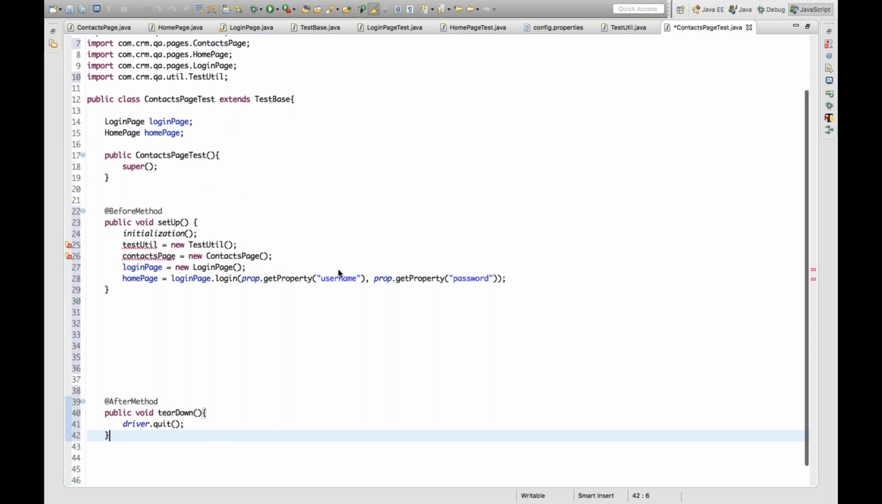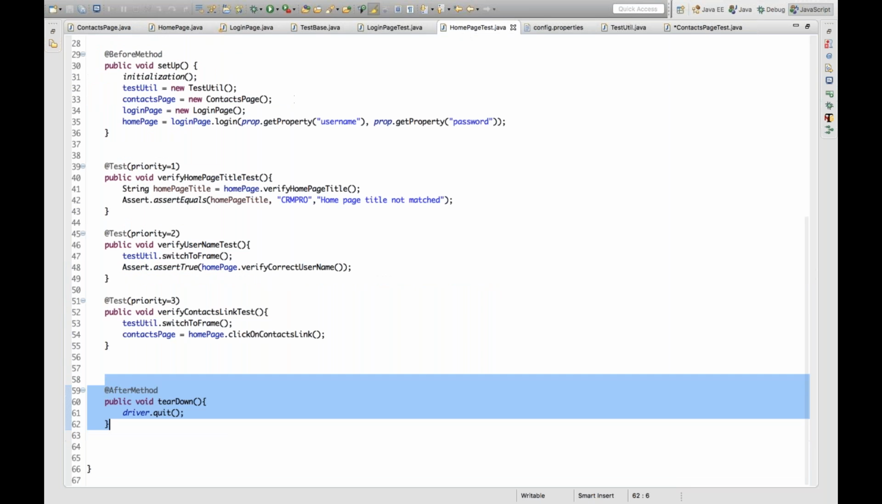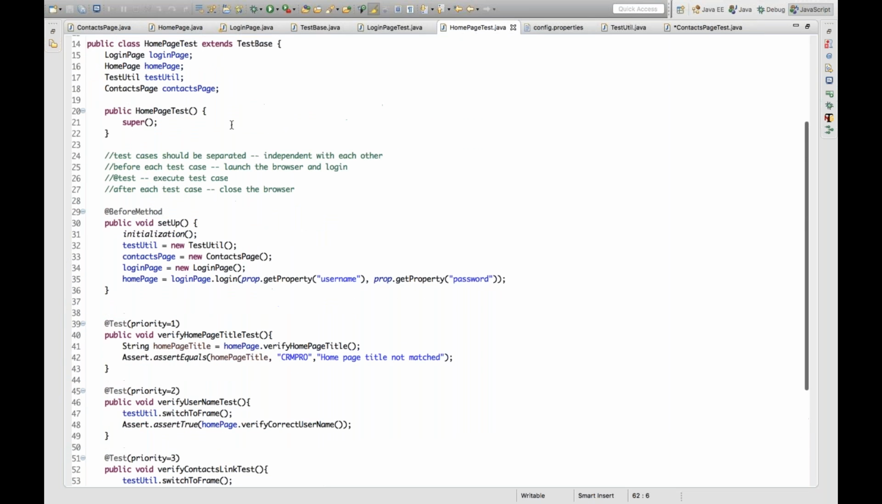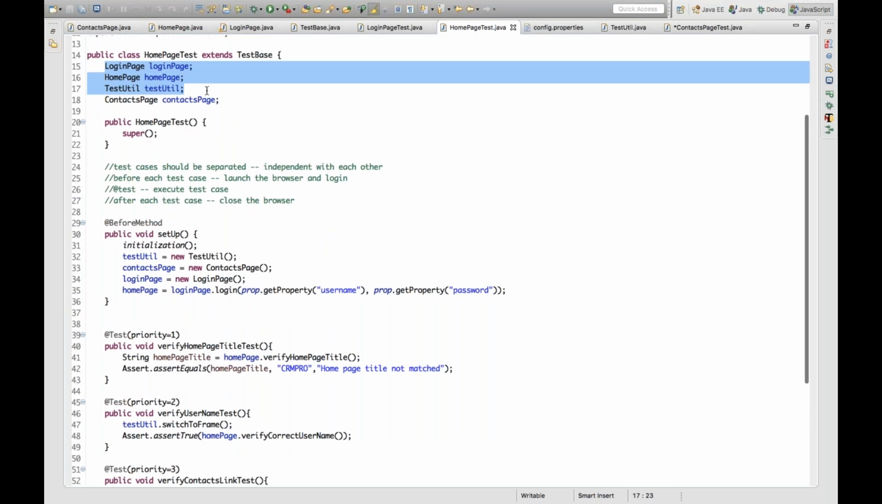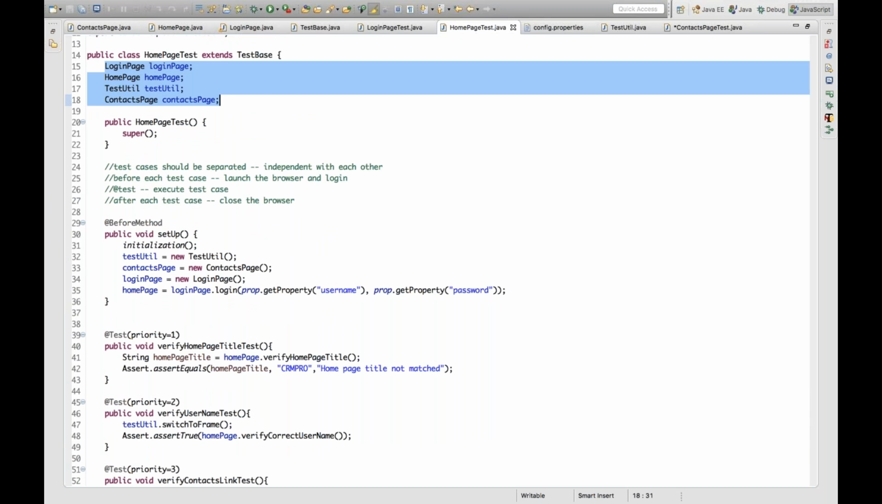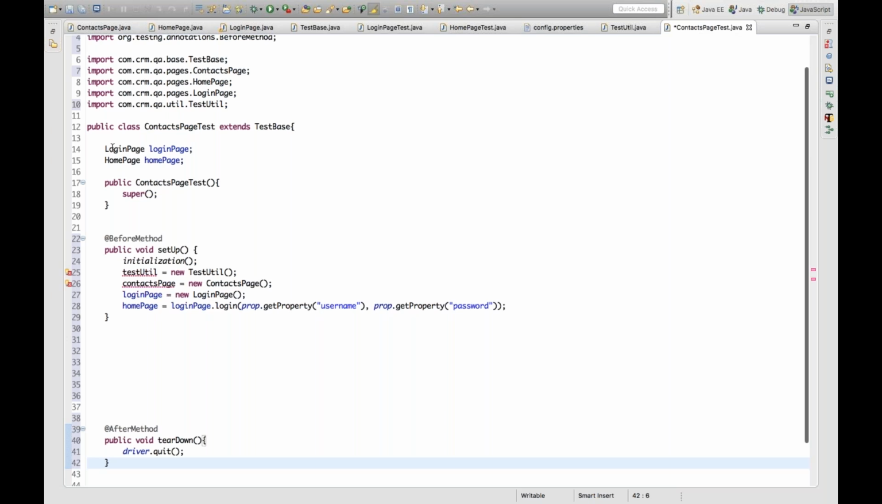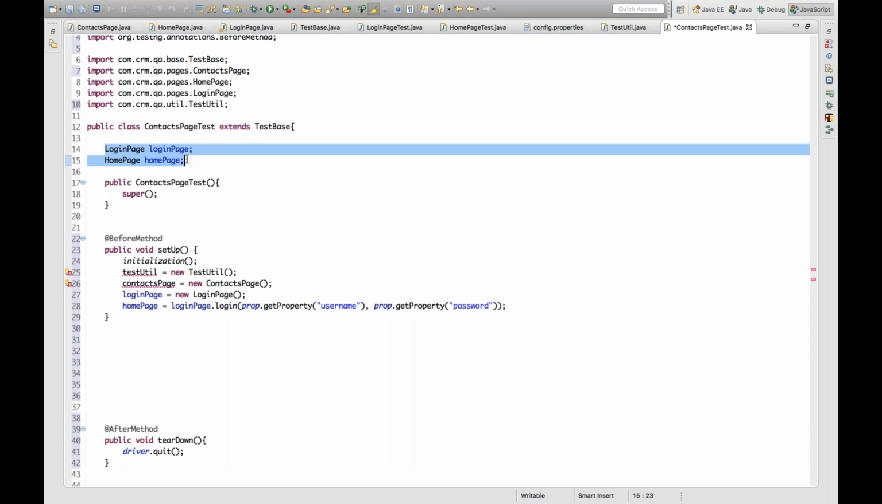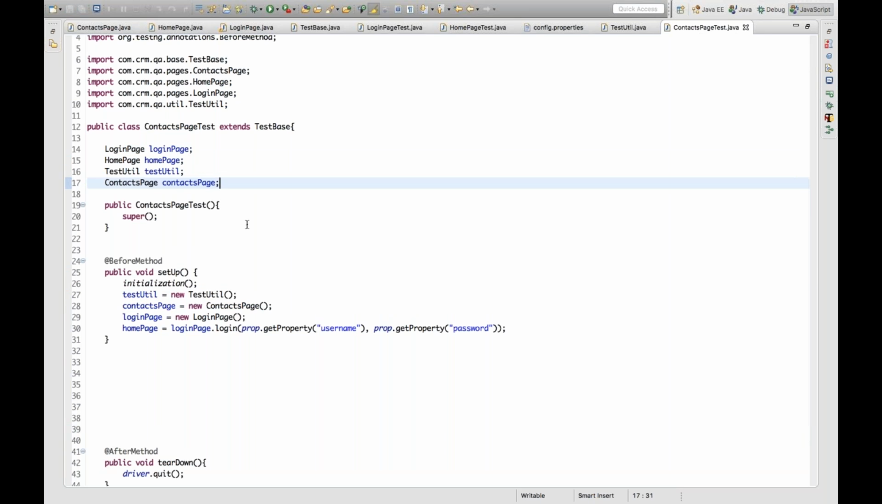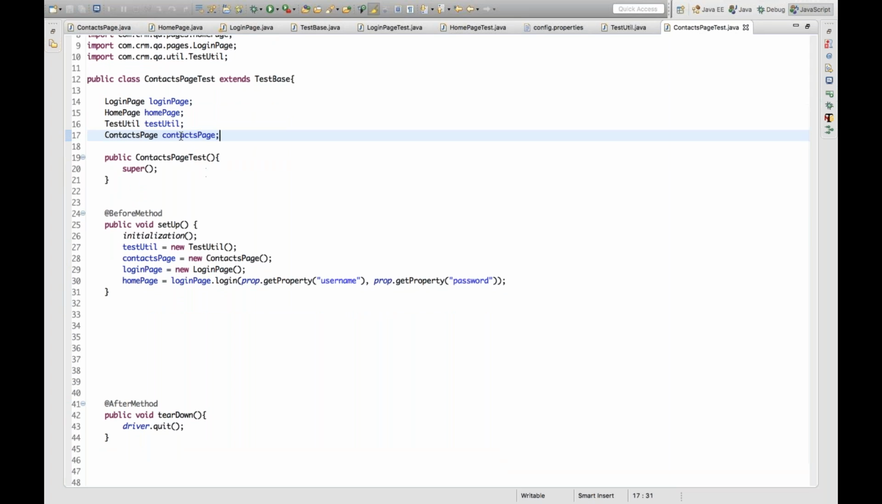Fine. And we need utilities too, so we will see homepage test. See, we need all these actually for the classes. See guys, once the skeleton foundation is done, then it will be most of the time copy paste, simple. Fine. So we got login page, home page, test util, and contacts page, and we are initializing test util, contacts page, and login page got initialized. Log in into the application with username, password.